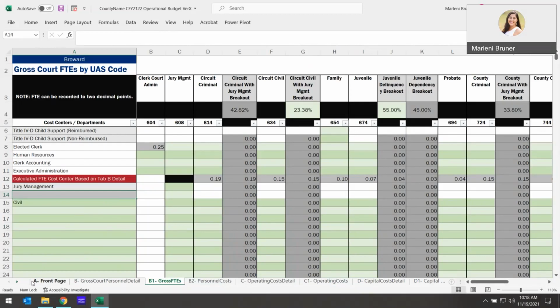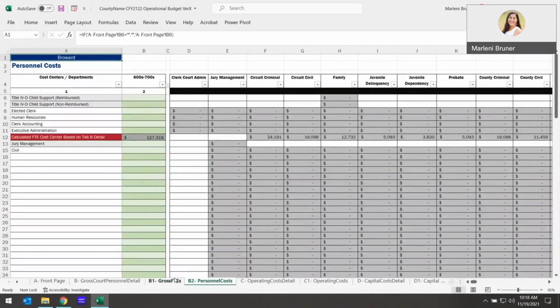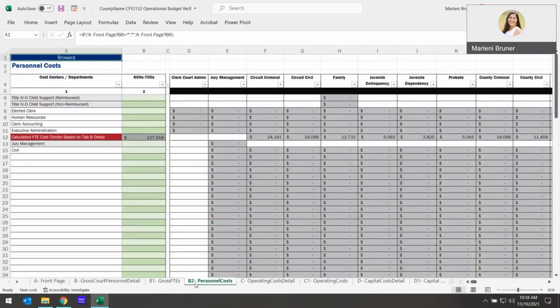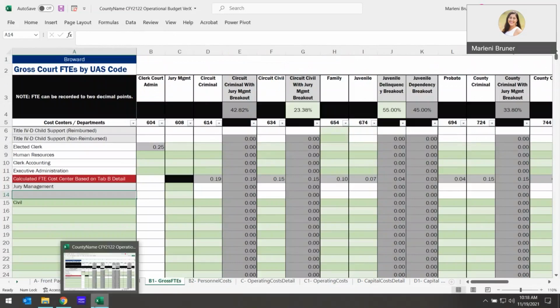But if you have FTEs on this tab, then when we get to the B2 tab, we're going to be looking for the dollars to go with it, because you told us that there was FTEs. So if there's a person associated, there's a person's cost associated too. So that's another one of the audit findings, or not audit findings, technical review. When we do our technical review, that was one of the things that we noticed.